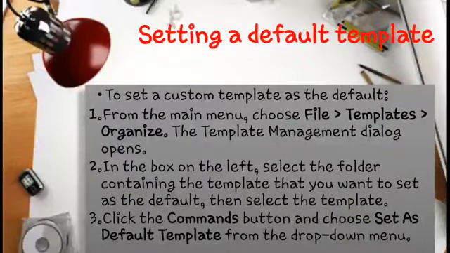The next is setting a default template. If you want to set my template as the default in the document, you have to go to the File menu, then choose Templates, then click the Organize button. Then you'll have a drop down menu, then choose Set as Default Template. I repeat, go to File, then choose Templates and then click Organize.